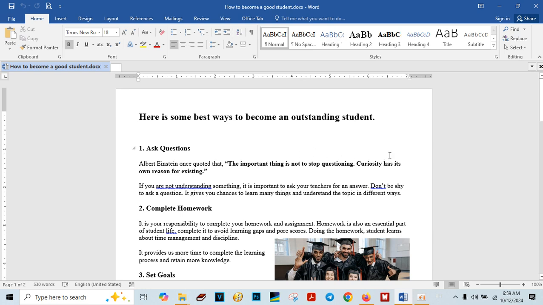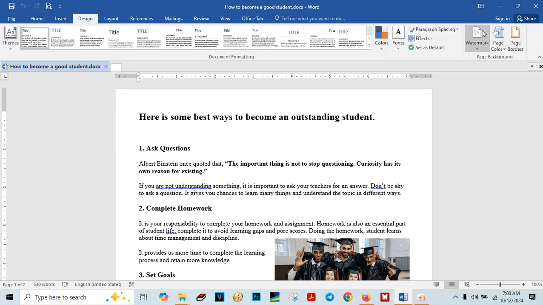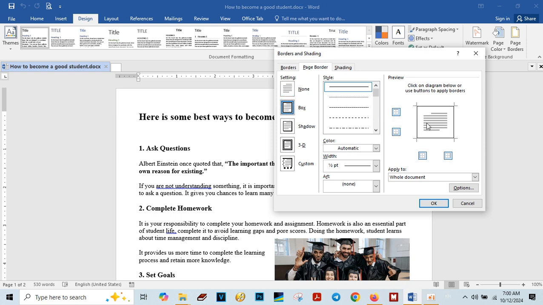Okay. So in order to put it, let's go to Design. Choose Design. And then you see the page border here, and you choose the box here, right? Okay, so the border here can be the line, or sometimes if you want to change the line, it's okay.